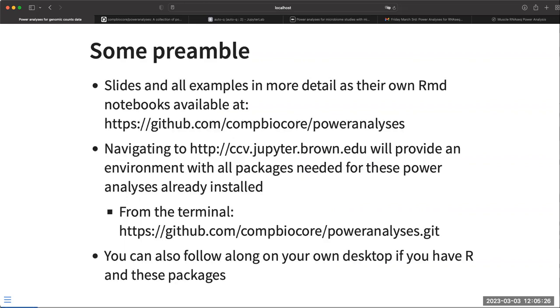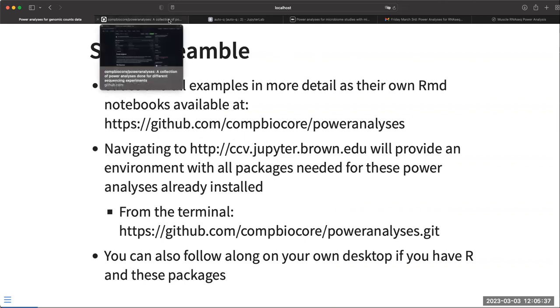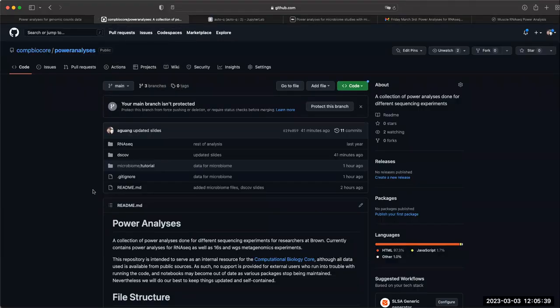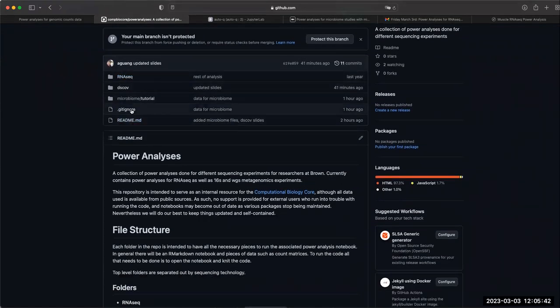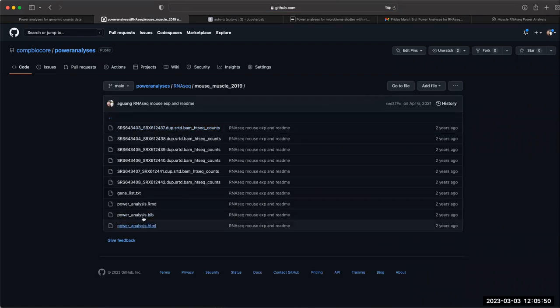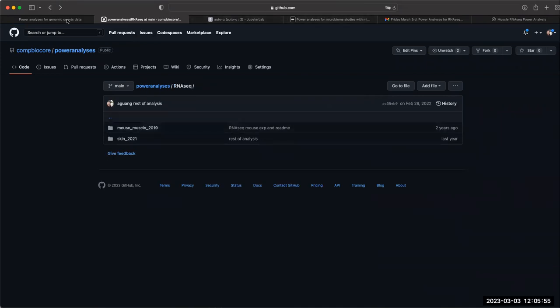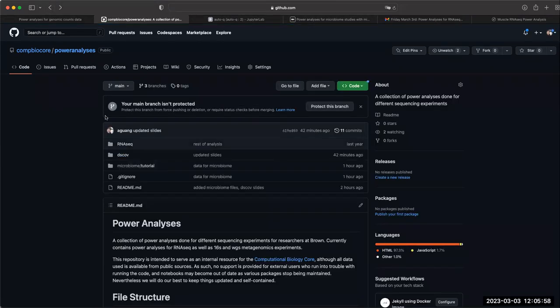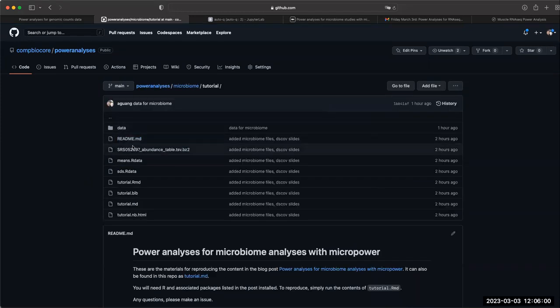So some preamble here. All the slides and all the examples in more detail, as their own Markdown notebooks, are available at this GitHub link. And you can see that here. It's organized by RNAseq and Microbiome. If you click on them, there's a folder. It has all the data, an R Markdown notebook, and an HTML rendering. And then the microbiome one equivalently is in here as well.